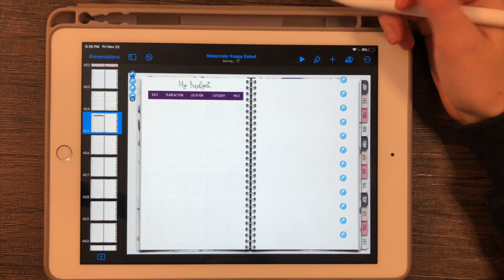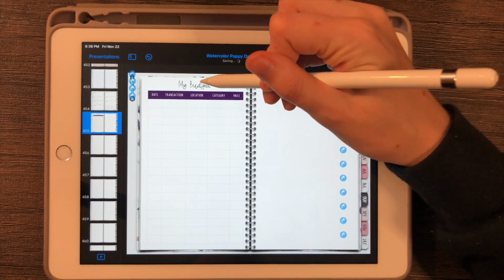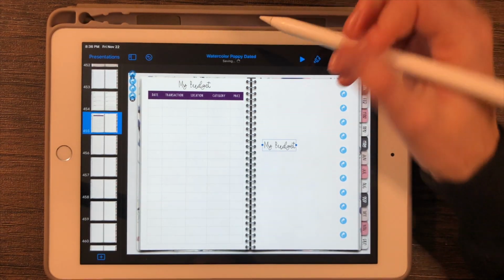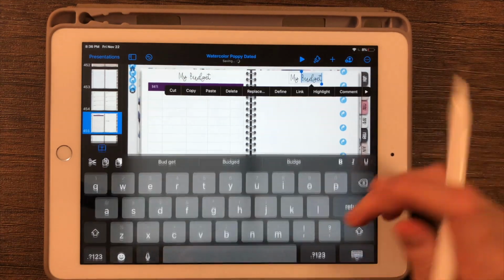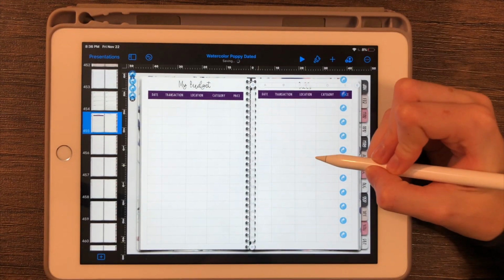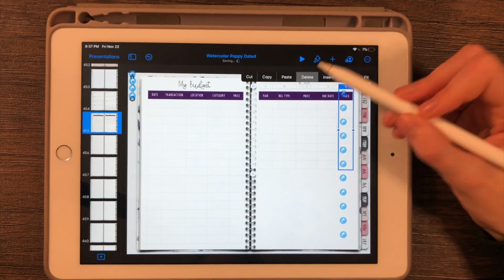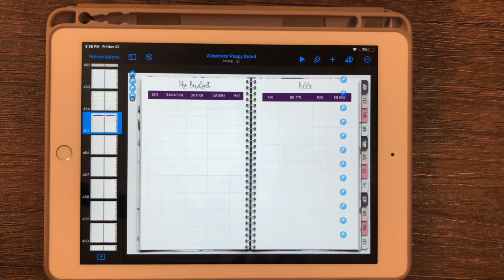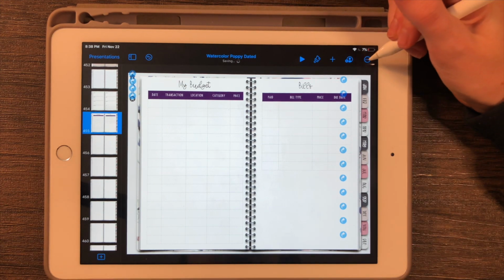So for my next slide, I'll do bills. So I'll copy and paste, center, and then I'll do bills. As it stands, if you create a template in Keynote, that will be a permanent setup. So if there's anything that you want to put in your planner that won't be permanent, then don't use Keynote.